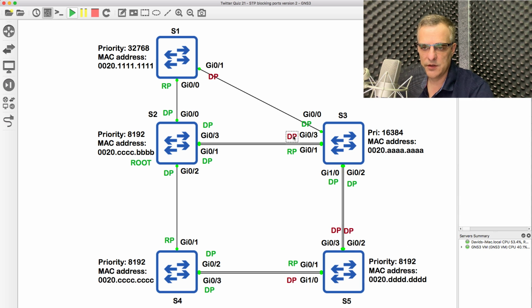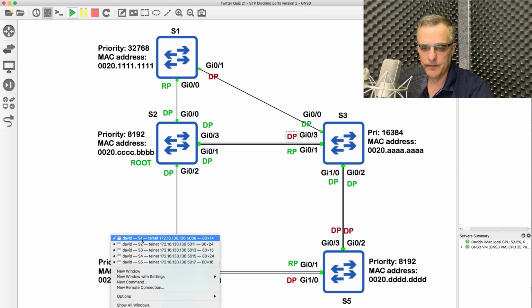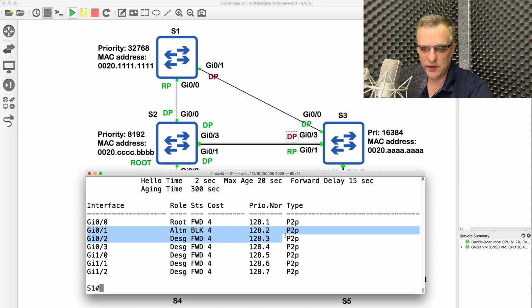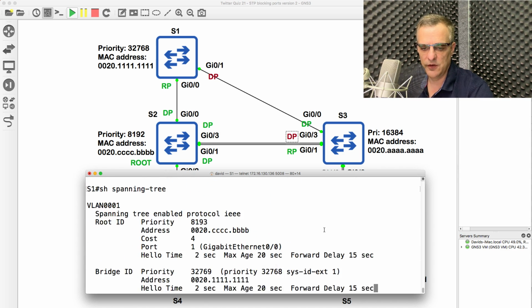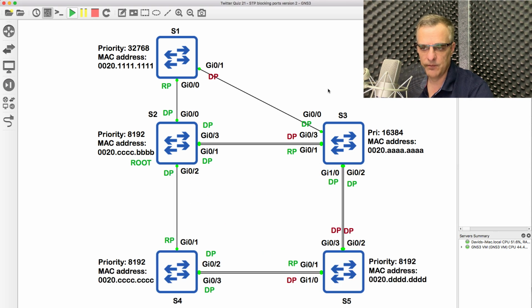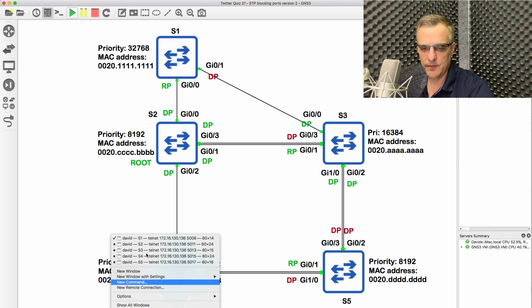So let's start with switch 1. Switch 1. You can see the answer there. Gigabit 01 is an alternate port. It's blocking. So that's a blocking port using Cisco terminology. So again, there's the output. That port is blocking. What about switch 3?